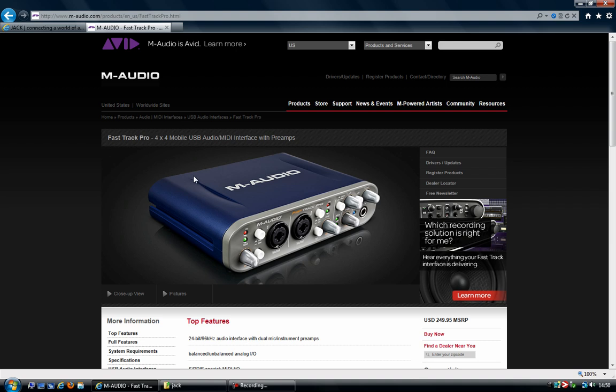inputs and of course has outputs. Problem is, I don't have any powered speakers that I can hook up to the Fast Track Pro. So I have speakers hooked up to my computer, to the sound card on the computer, but no speakers on the M-Audio. So let's say I want to record some guitar in Ableton Live. I can set the Fast Track Pro as the audio driver in Ableton, plug in the guitar and start recording.